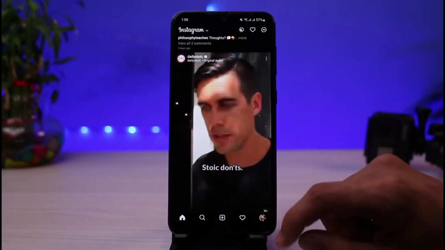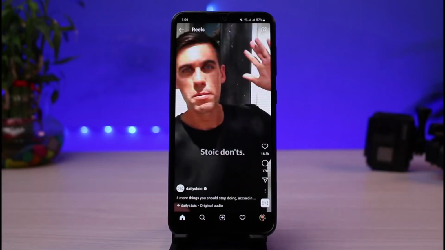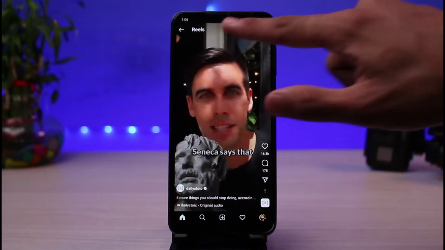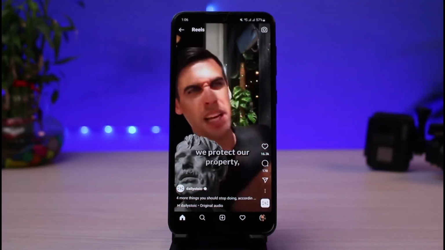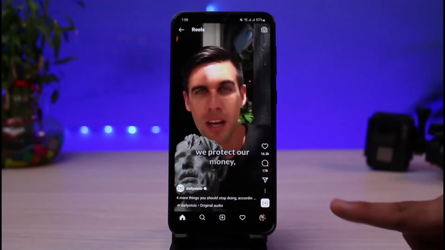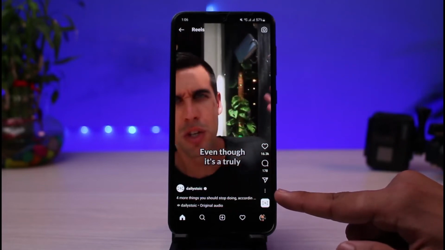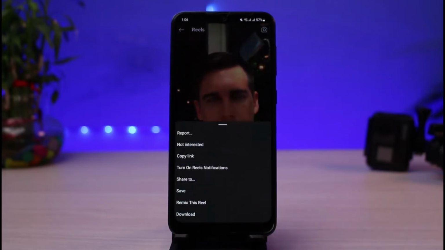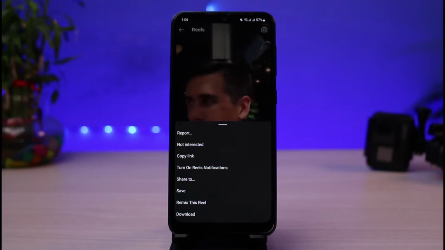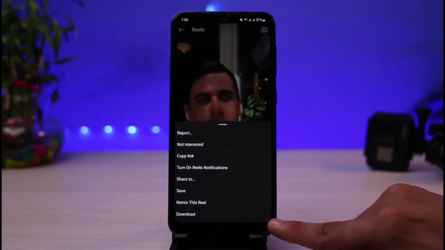Now the very first thing you want to do is simply go ahead and locate a certain reel. On the top left, you can see that this is actually a reel. And in order to download it, what you have to do is simply tap on the three dots which you see at the bottom right corner of the screen. Tap on the three dot icon right over here. And at the bottom of the screen, you'll find this option which says download.